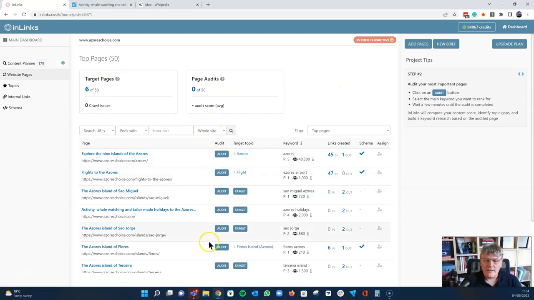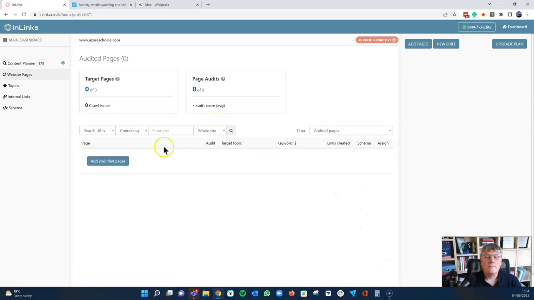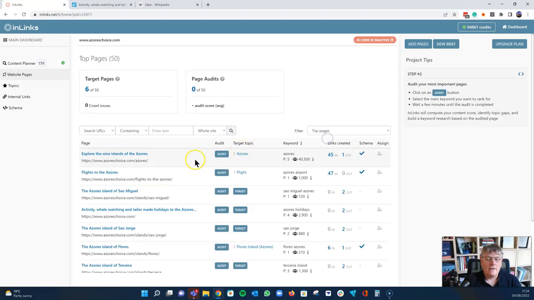But this particular project hasn't yet got any audited pages. I can verify that because I can filter by audited pages and there aren't any. So I can either add a page in here or I can audit a page that's already in the system. So what I'm going to do is take this page about the Azores and audit it. It's currently position 5 for the Azores.